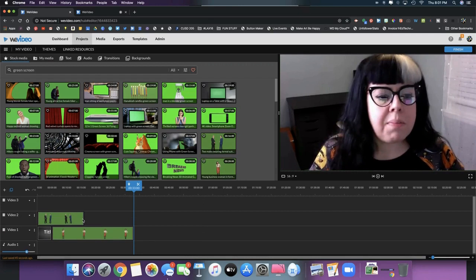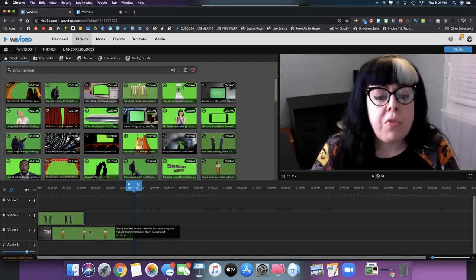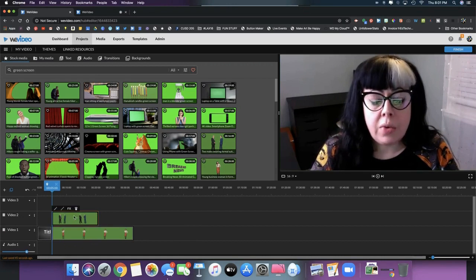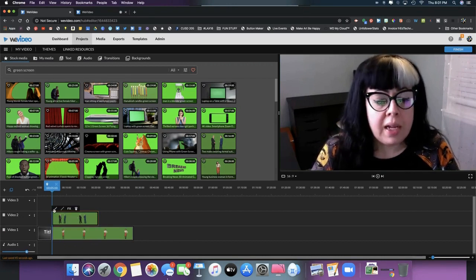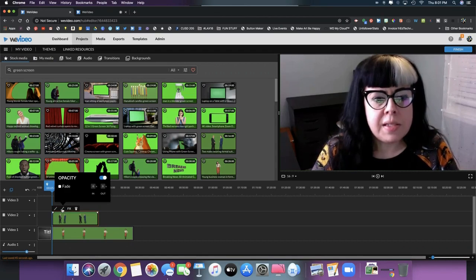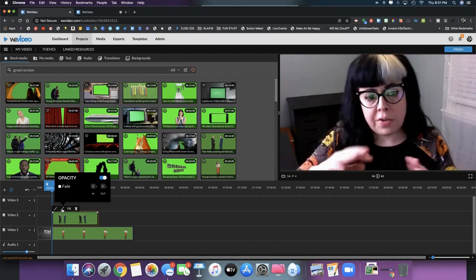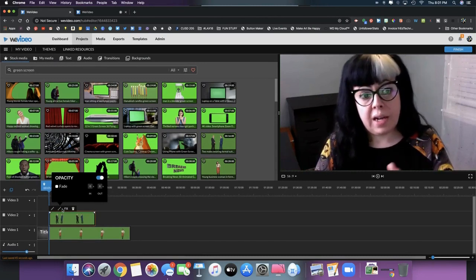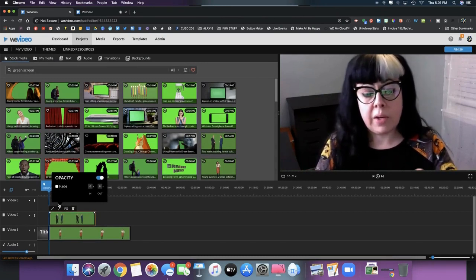Now let's talk about some basic editing stuff. When you have content and you drag it into WeVideo, you can click to highlight your section, your snippet, and there are all these little options above it. Of course you can delete it, and you can add little effects to it. This fader I use quite a bit. This is the opacity. If you want your video clip to fade in and out, that's a really quick way to do it.